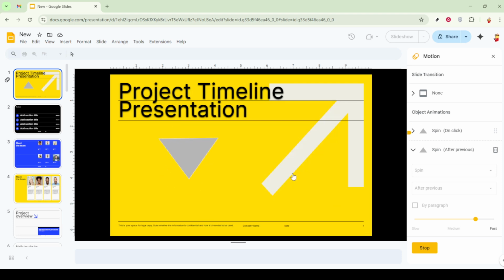Finally, it's a good idea to test the animation to see how it plays out. Click the play button in the animation pane to preview the effect and make any final adjustments you need. With these steps, your animated Google slide is ready to impress.